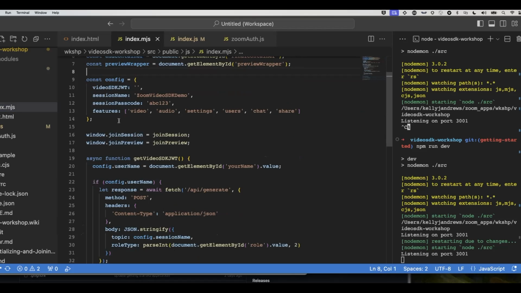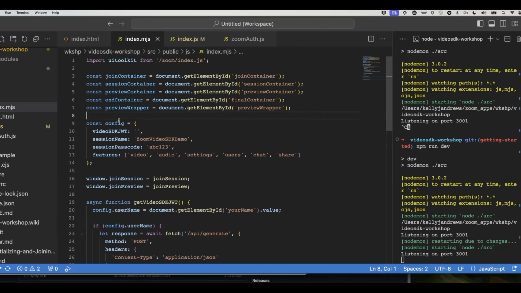Kelly, can I ask you a quick question? Sure. Mm-hmm. If you scroll to the top, how did you import in the UI toolkit? Oh yeah, thanks. Completely skipped line 1. We should start at line 1.